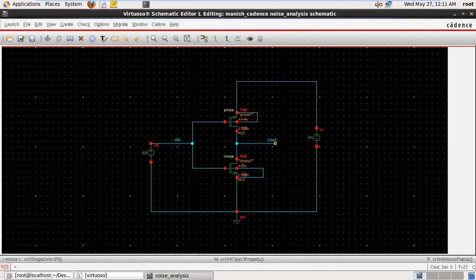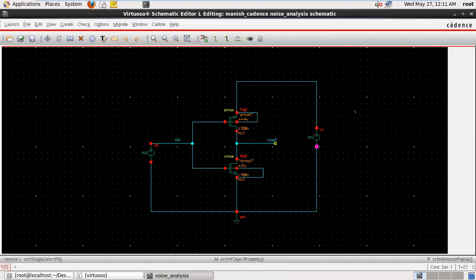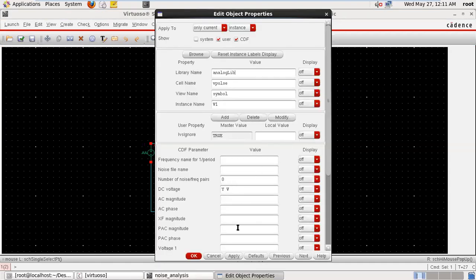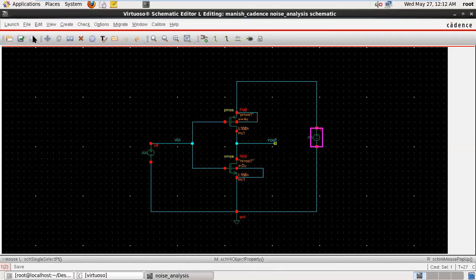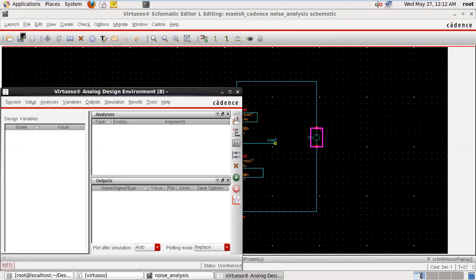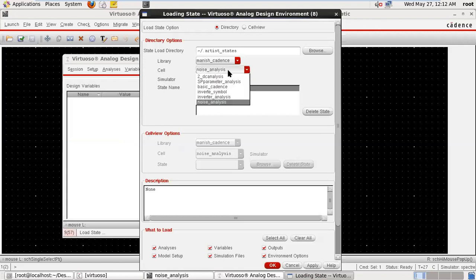Okay, this is X as the input and Q bar as the output. So that is the Y as the output variable. Apply. Okay, check and save. Close one warning because it is showing launch ADL. So now, because we have already done the transient and AC analysis, just loading the inverter analysis window. Okay, apply and okay.